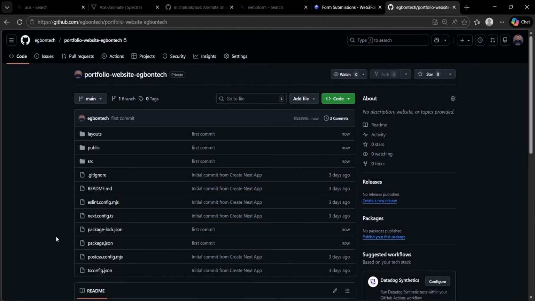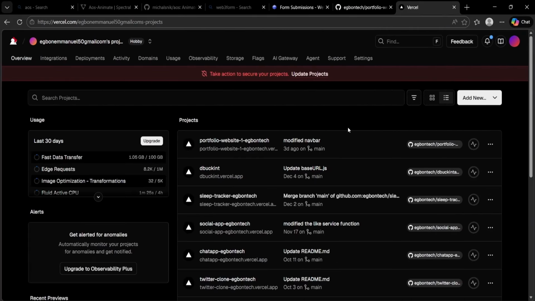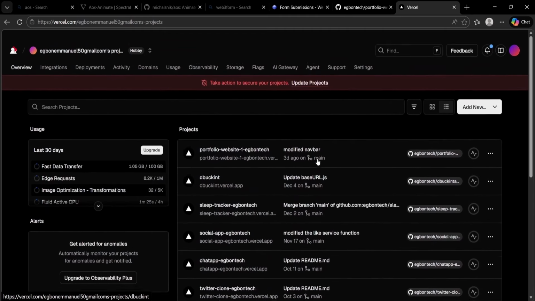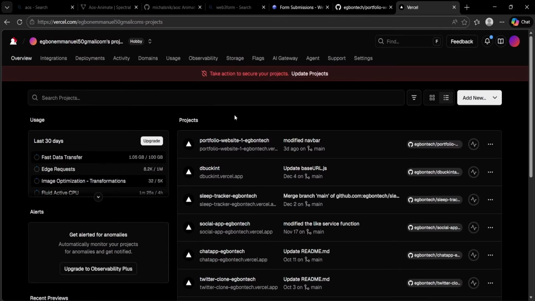So now all that is left to do is to deploy this project. So I'm going to head to vercel.com. Now, if you've not created an account with Vercel, it's simple to do that. You can create an account, and I think you can sign in with your GitHub account. So just do that. When you log into your dashboard, you're going to see all the previous projects you deployed with Vercel. Now, I want to deploy a new project. So I'll click on add new, and click on project.